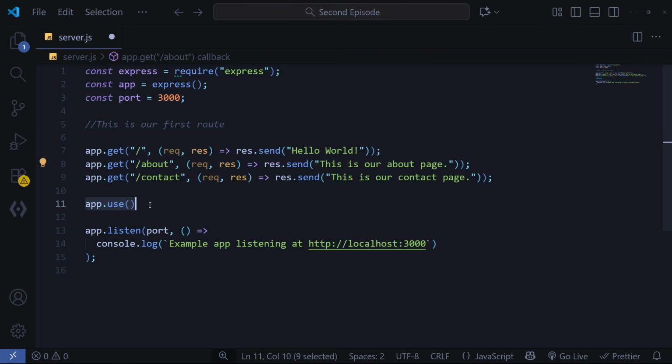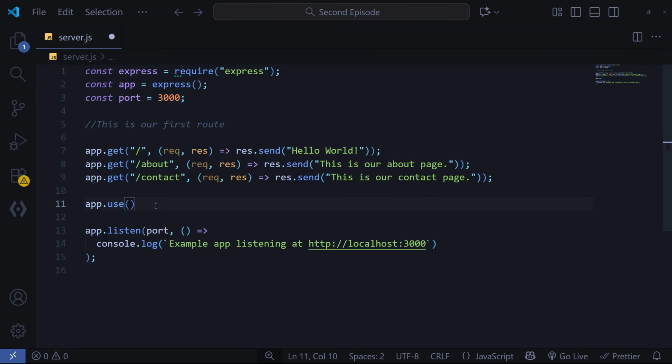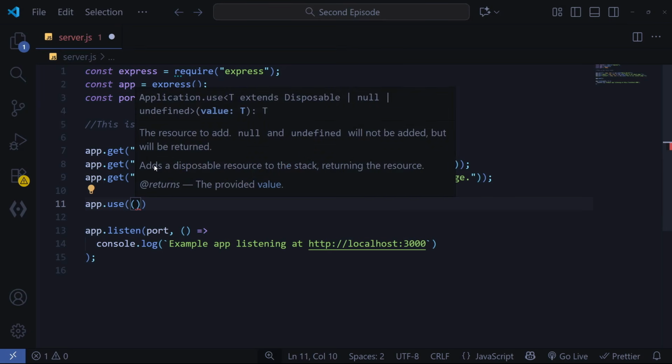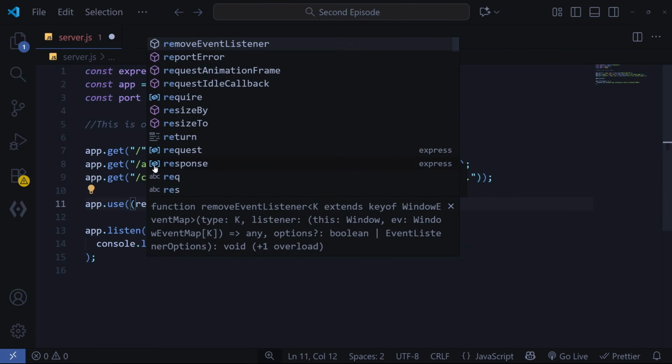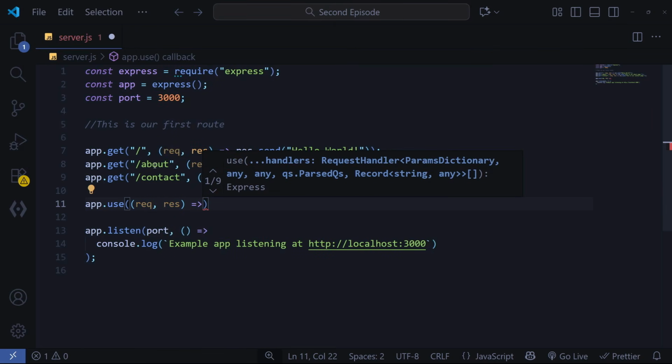Now, this app.use will run regardless of the HTTP method and the path. That's why we don't need to give a specific HTTP method. We just use use, and it will run regardless of the HTTP method. In this case, we are making one for a page not found. So we still need to pass our callback function, which is our route handler, with two parameters, request and response. That is standard at this point.